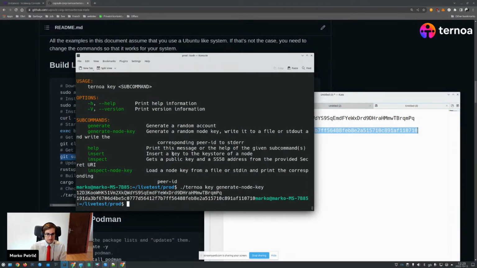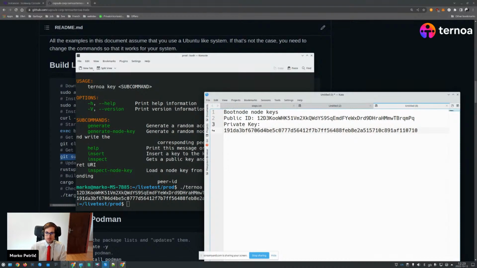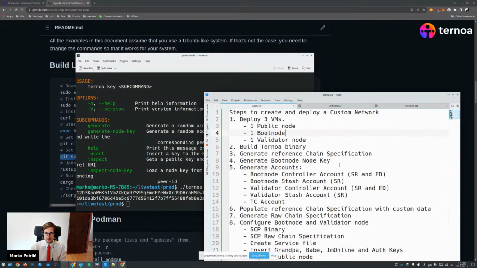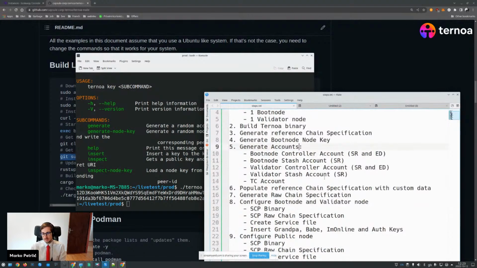Okay, so we have the boot nodes, they are stored here. Let's go back to our steps. We generated the boot node keys. Now we need to generate the accounts. Obviously, when you're a validator, you need to have the controller and stash. And since we're going to have two validators, we need to have two pairs of private data stored somewhere. That's the secret seed or the mnemonic.